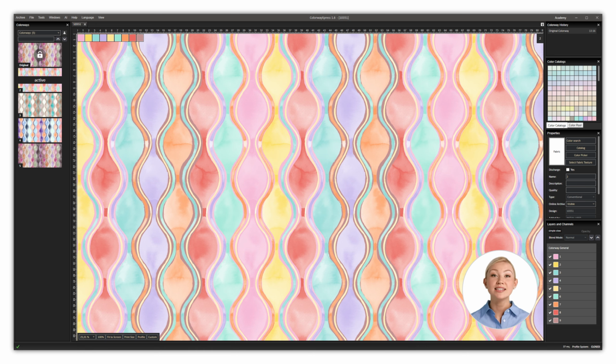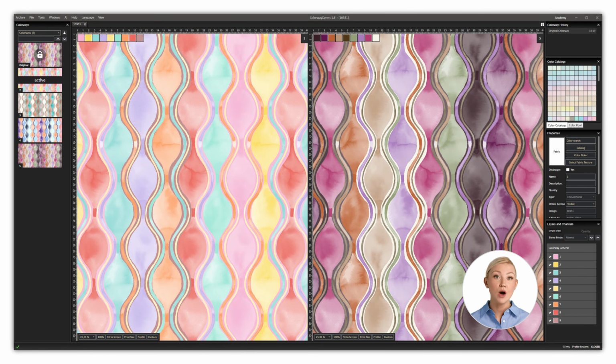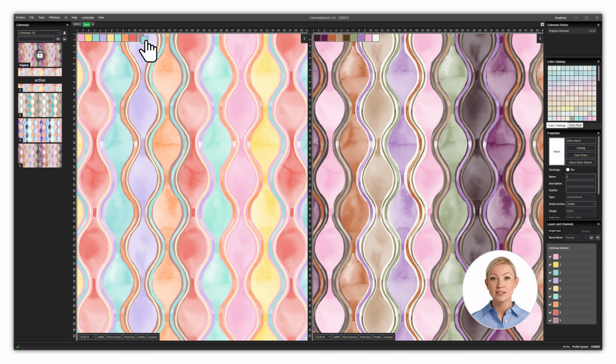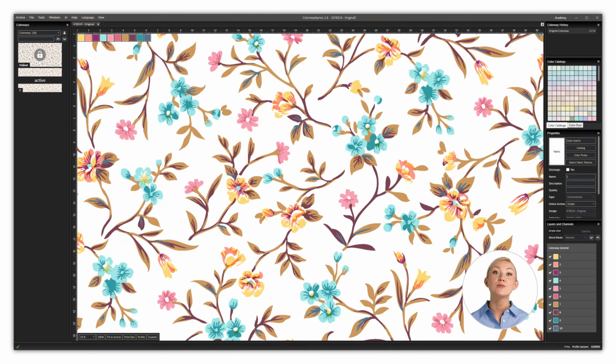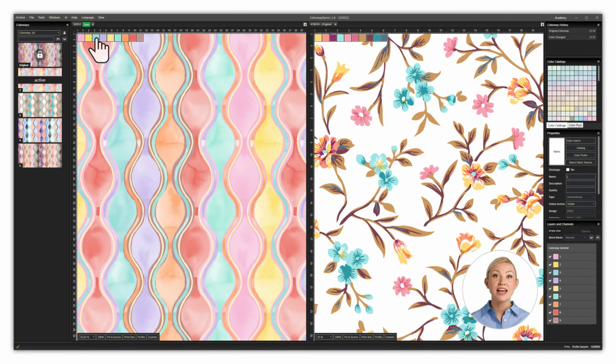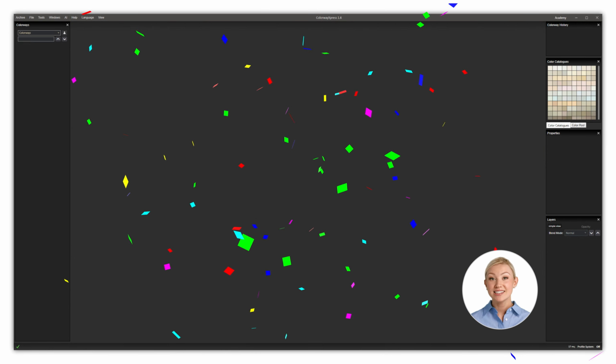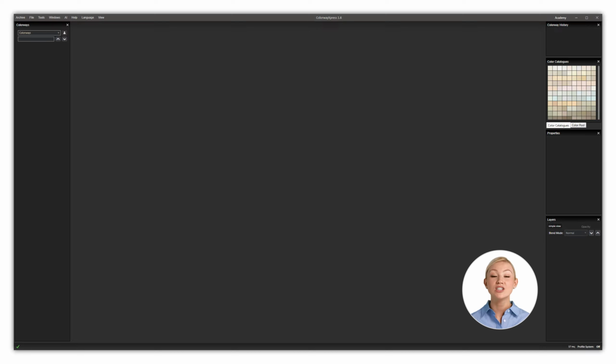You can open colorways side by side by selecting a layout option from the View menu and drag and drop their colors between their color boxes. For another design, you can open more than one design side by side and drag and drop their colors between their color boxes as well. Congratulations! You have learned how to colorize the colorways of conventional designs. In the next video, let's learn how to generate automatic colorways for conventional designs.